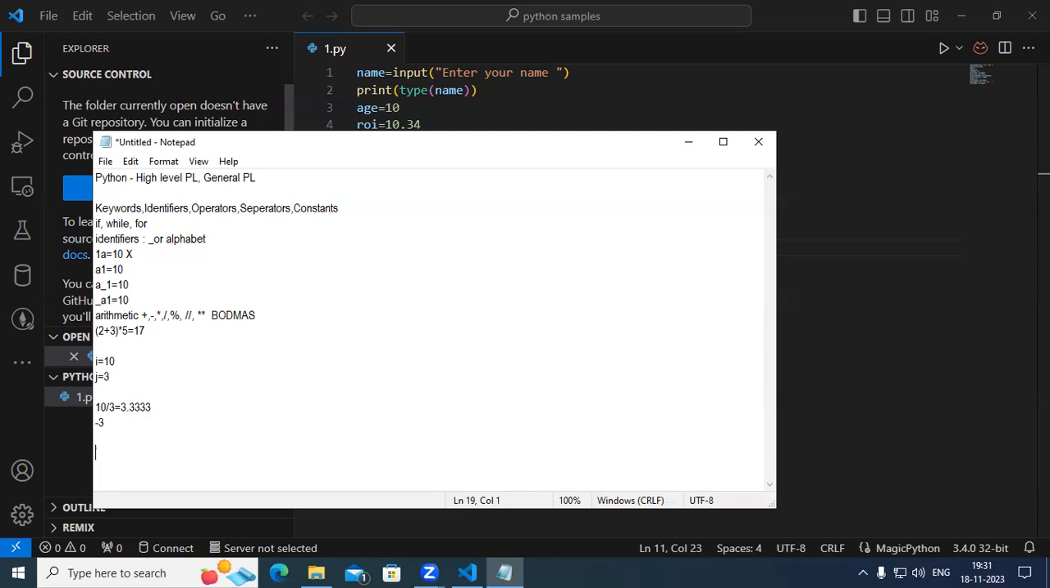Also, we have relational operators, logical operators, bitwise operators, equality operator, inequality operator, and shortcut operators. We have different types of operators; later on, we will discuss them further. Similarly, we have separators. Separators are nothing but you separate different statements, or you separate arguments in a function using a comma.